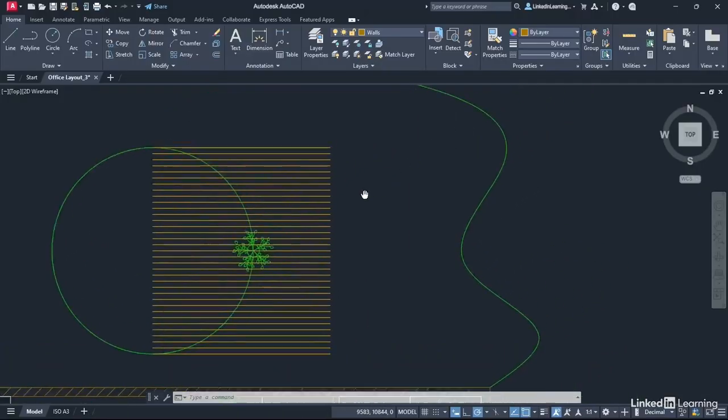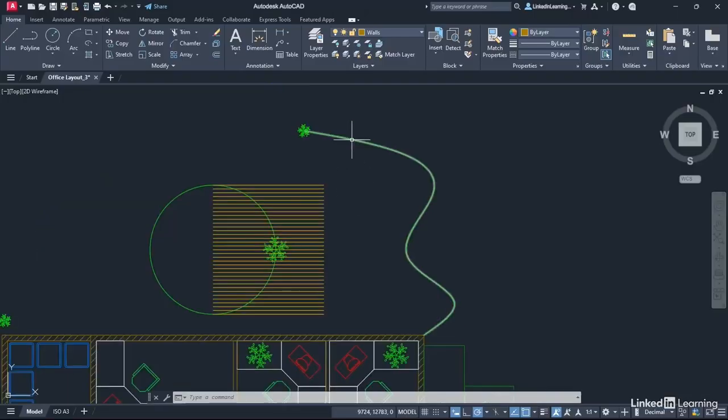So we're looking here, and you should be able to see this particular spline, all of these lines here, the circle, and you can ignore the planting at the moment. We'll cover that in one of the other videos. We're going to be taking a look at the trim and extend commands in a bit more depth.